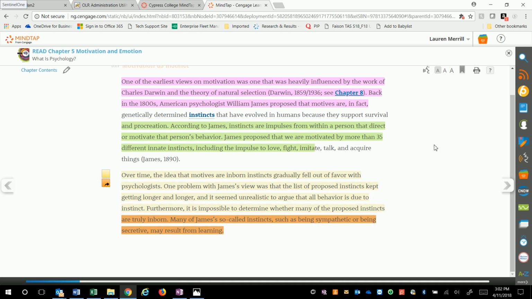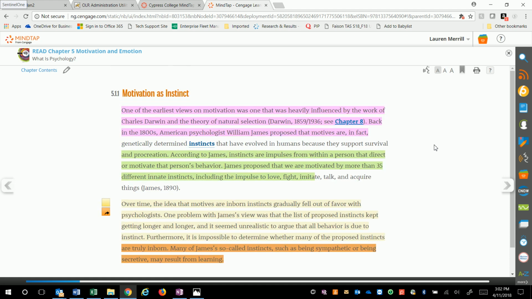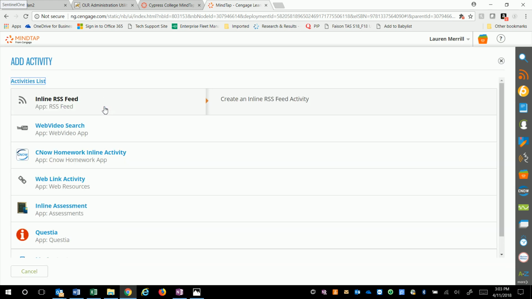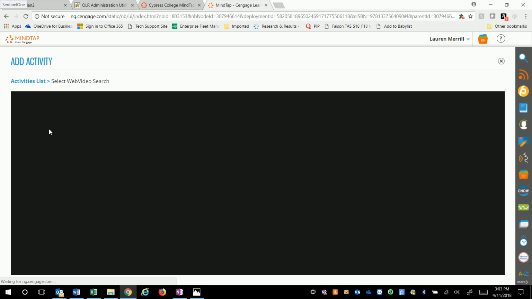as well. I mentioned that you can add YouTube videos, your own content into the learning path. You can also add them here in the ebook. So I'm going to click this pencil so that I go into edit mode. And if I wanted to add something, I can click on any of the plus signs. I can add a YouTube video here.